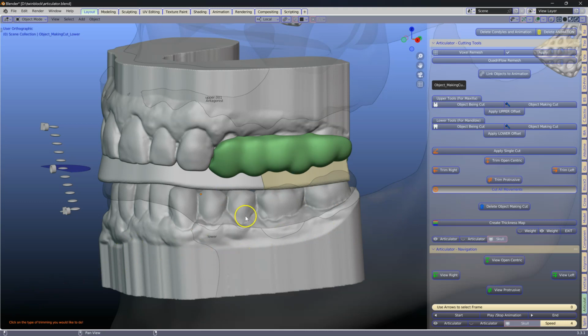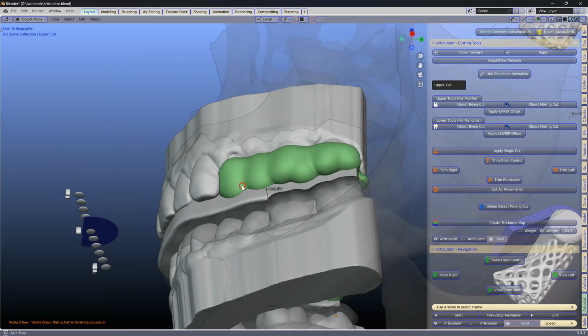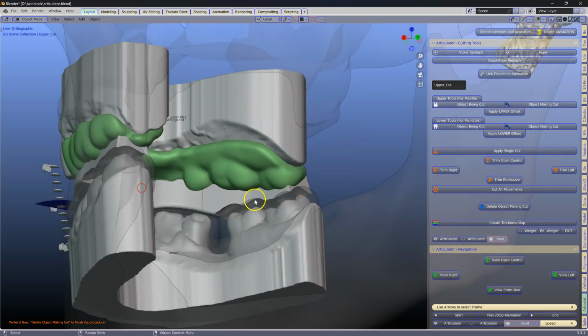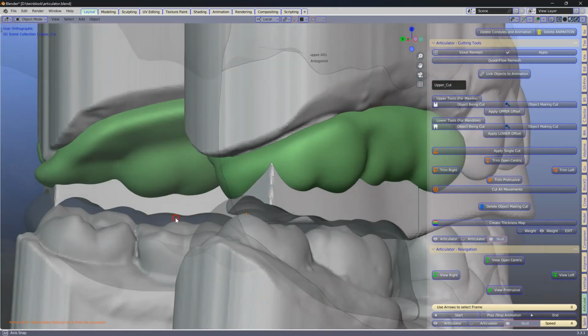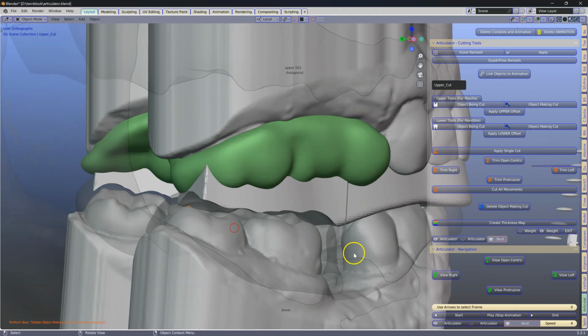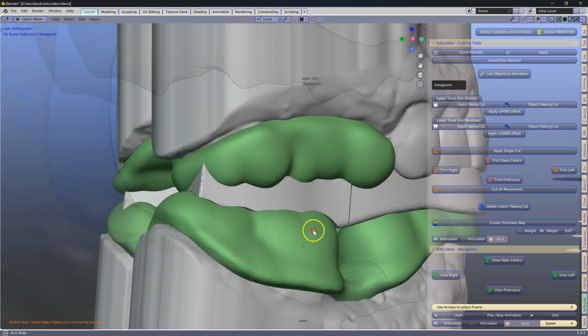Please be patient, this takes a while because it's performing 14 Boolean cuts. Alright, so here we can see that it's been trimmed, and that's in all the movements. So delete the object making the cut.